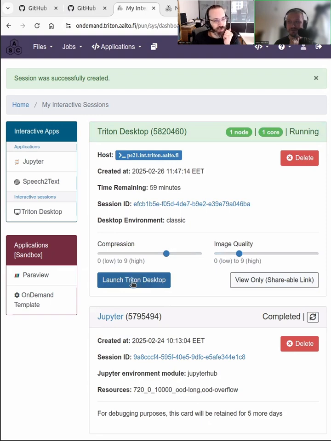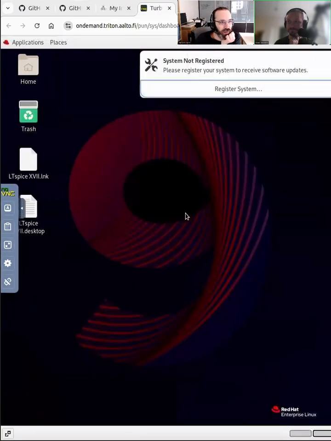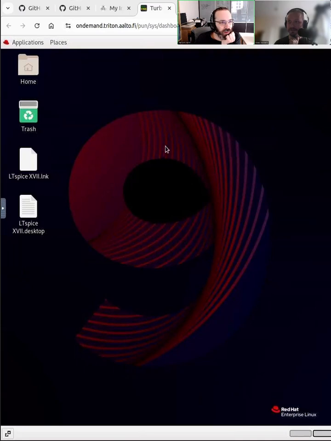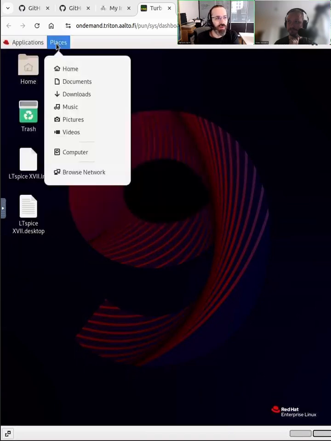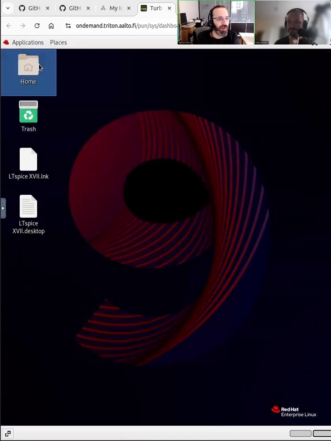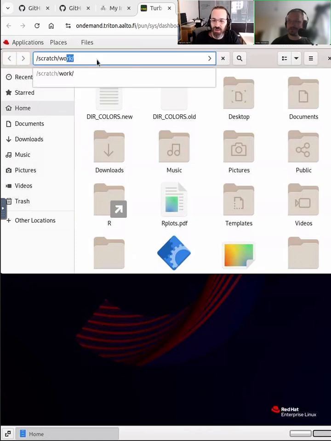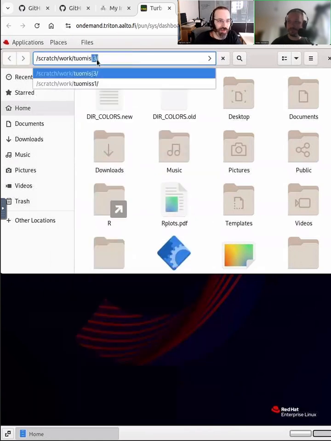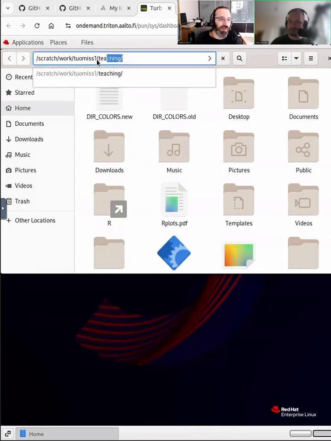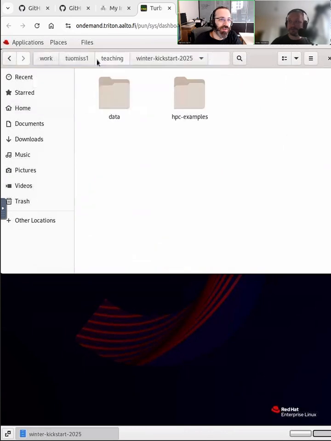So it's now running, and I can launch the desktop over here. So you notice that this is running on the Triton file system. So can we go and access Scratch, for example? However we navigate to it with the browser. I'm typing Control L to get to my Scratch work directory. My username, teaching, kickstart. Let's go here.